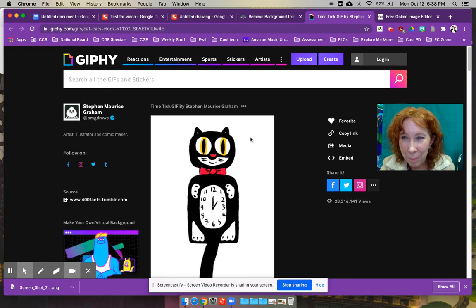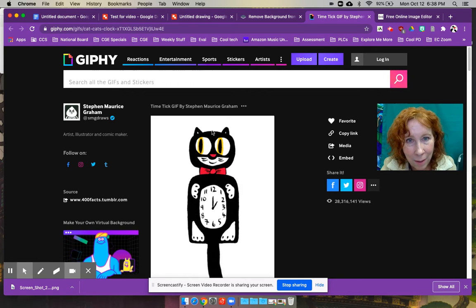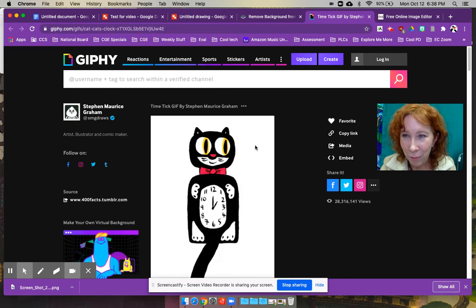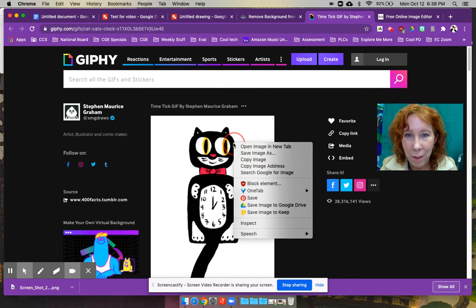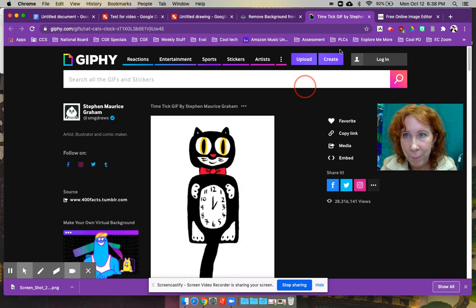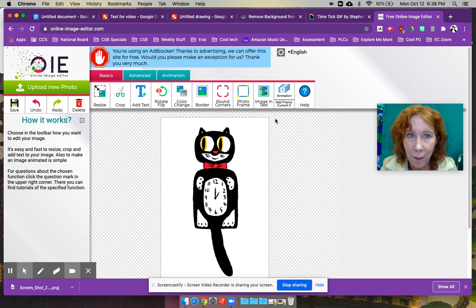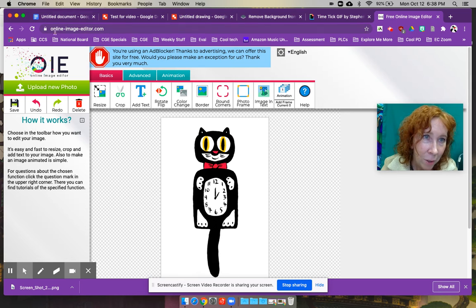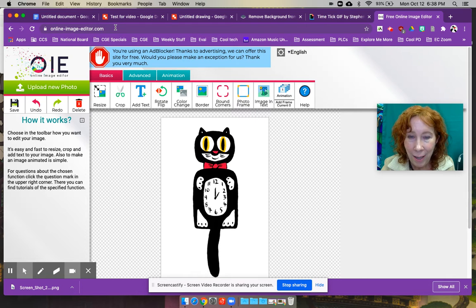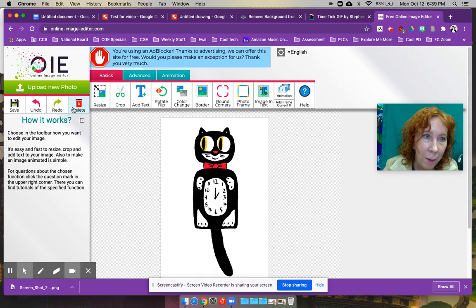But it's got that white blocky background. Even if I cropped it, it would still look blocky and unprofessional, uninteresting. It would take away from it, right? So what I did was I right clicked it and I did save image as and I saved it to my desktop. Then I went to this free place called online-image-editor.com.